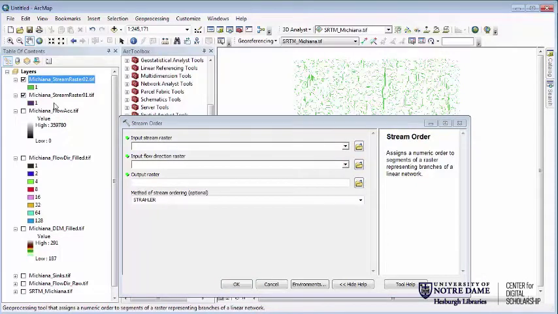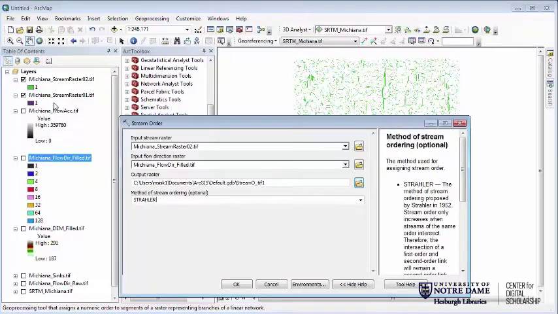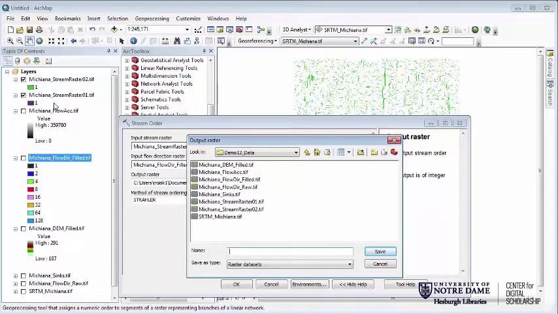It wants that, and it wants my flow direction to come in. Now, in the lecture part of this, I talked about the 2 different methods, Strahler and Shreve. Just leave it on Strahler. They're really kind of equivalent data. They're just different ways of ranking them. And I'm going to go ahead and spit it out as Michiana stream order.